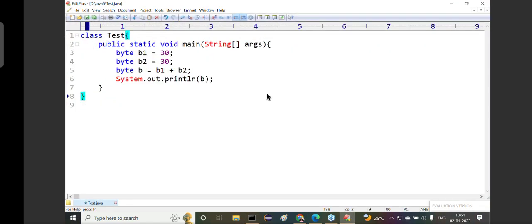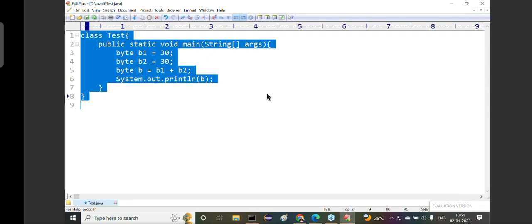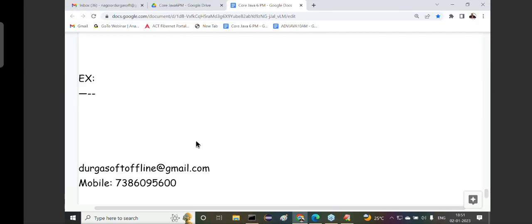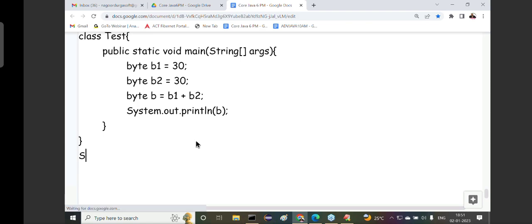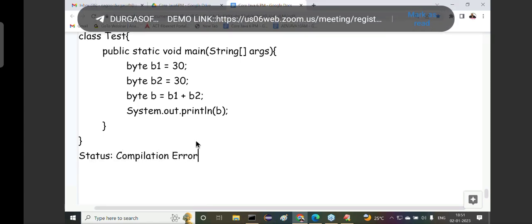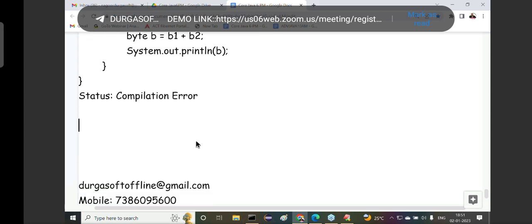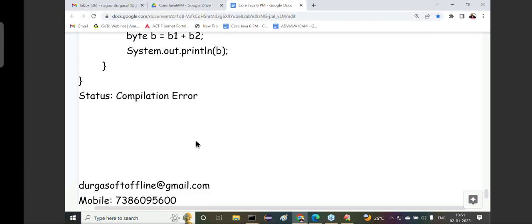Even though 30 plus 30 is 60, within the range of byte only, still we are getting a compilation error. Why are we getting it? Status is compilation error. But why are we getting the compilation error?